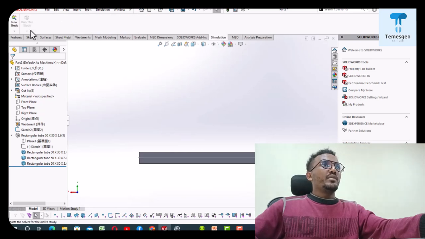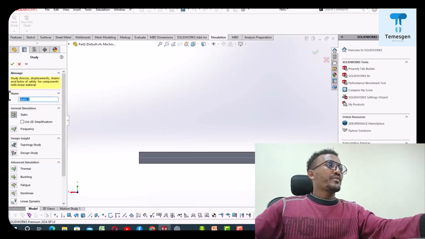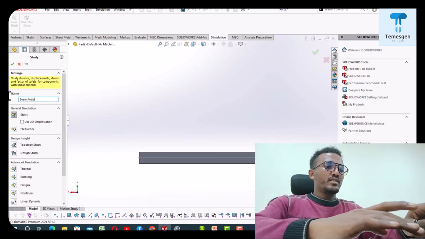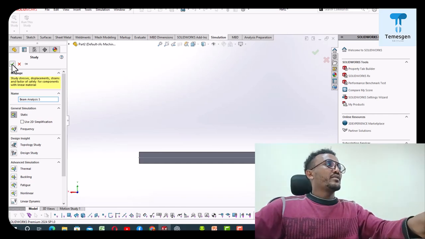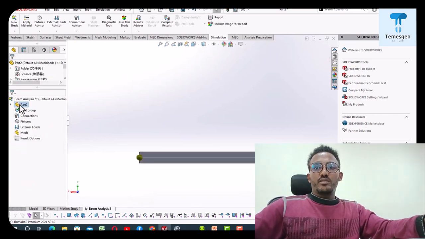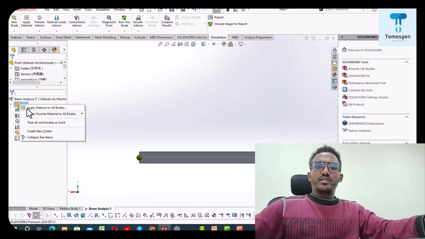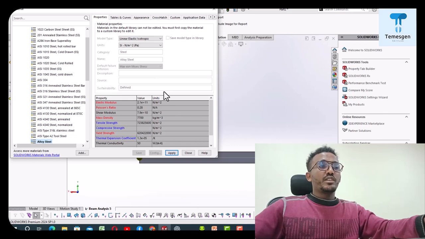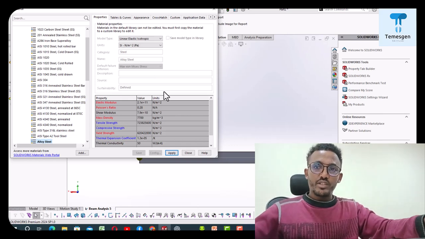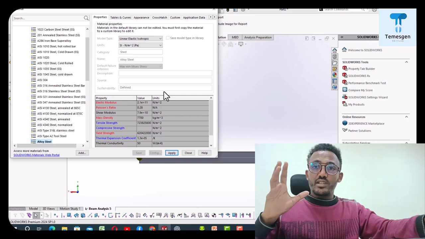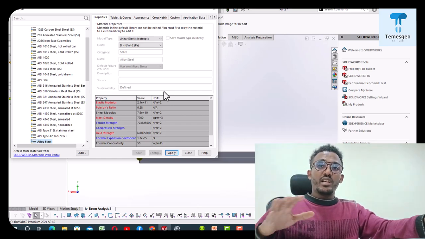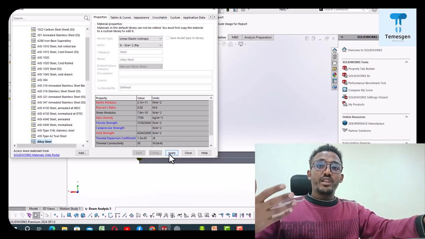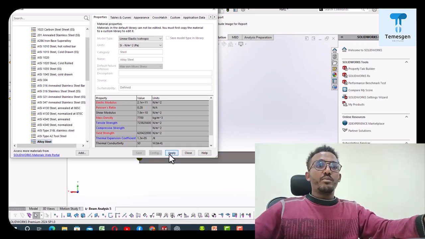So let's go to simulation, new study. Let's name this beam analysis 5. Before we go into assigning our fixture, let's apply material. It doesn't make a difference, but in order to proceed into simulation in SolidWorks, we first assign a material. There is no difference in the manual calculation because we don't need a material to know the shear force and bending moment diagram of a beam.